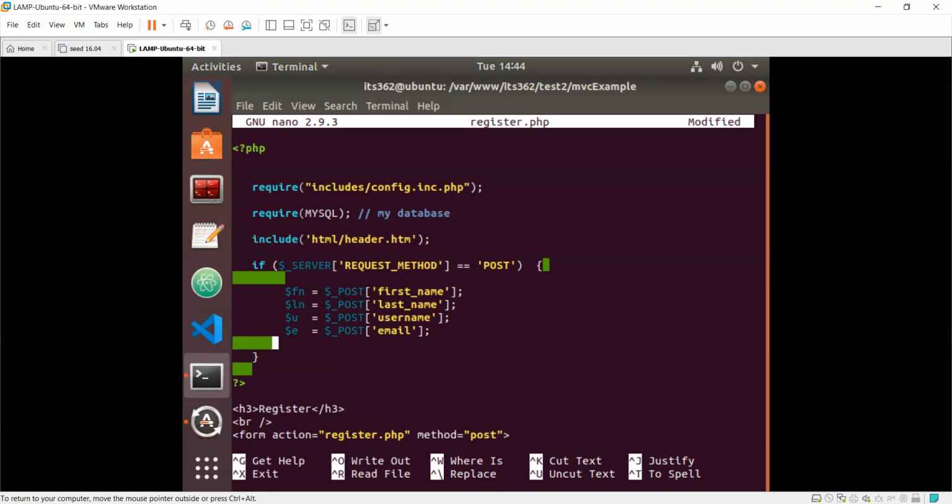So I'm just going to grab the first one as the password. So $post. And then here, we're going to say pass1. Right? So at this point, we've got our fields. We know that we can send the fields effectively.